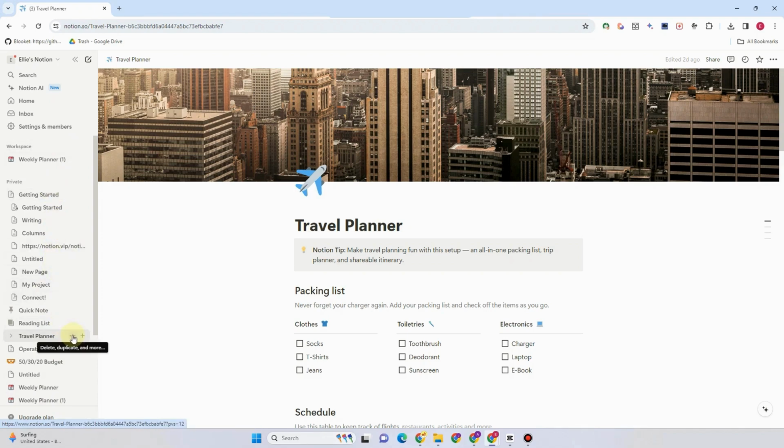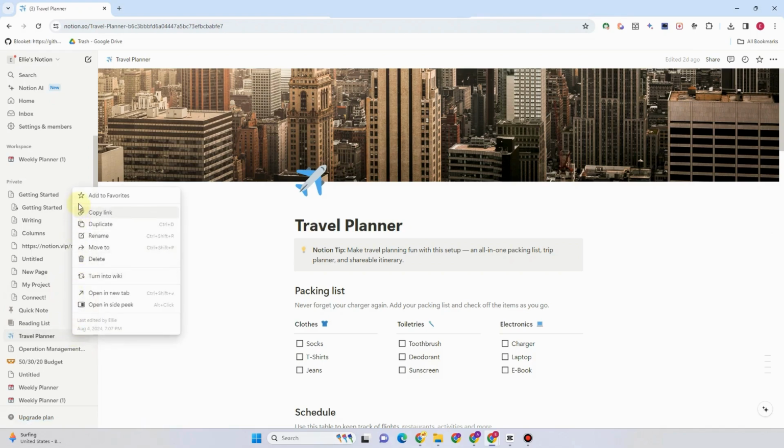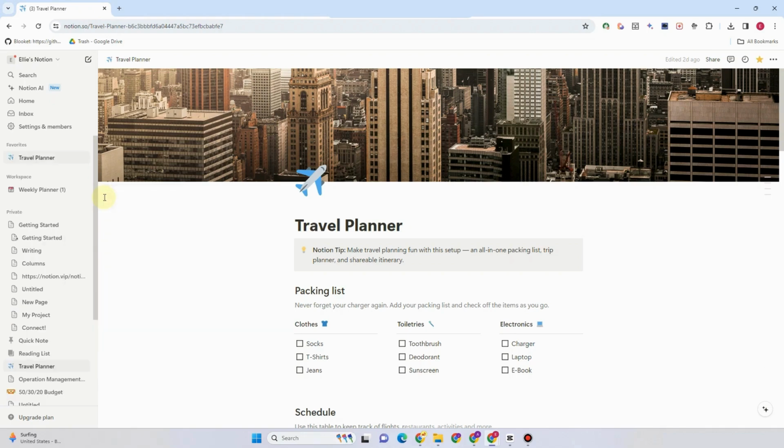So let's just say this one. You just have to click this three dots and you will see this add to favorite. And you just have to click this one or tap this one. Once you tap this, there will be an added section for favorites, and you will see here the template or project that you have added to your favorites.